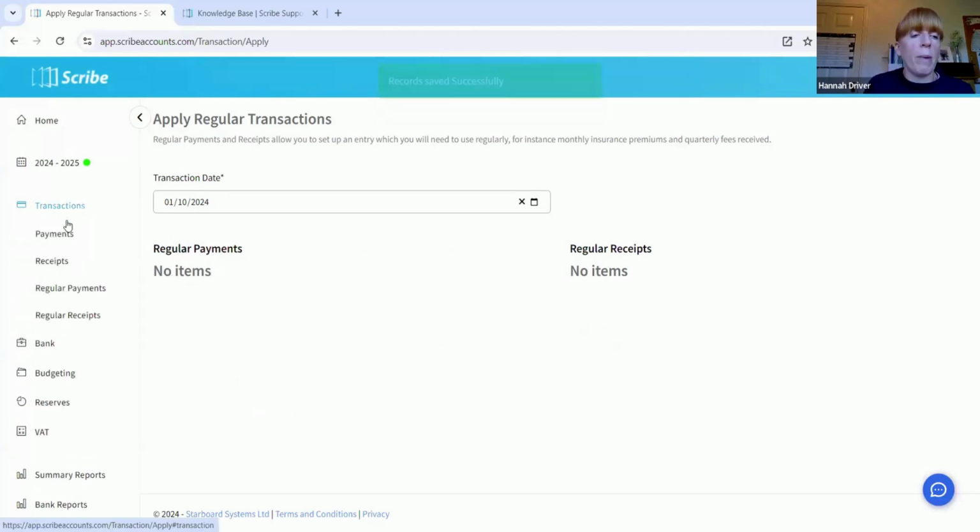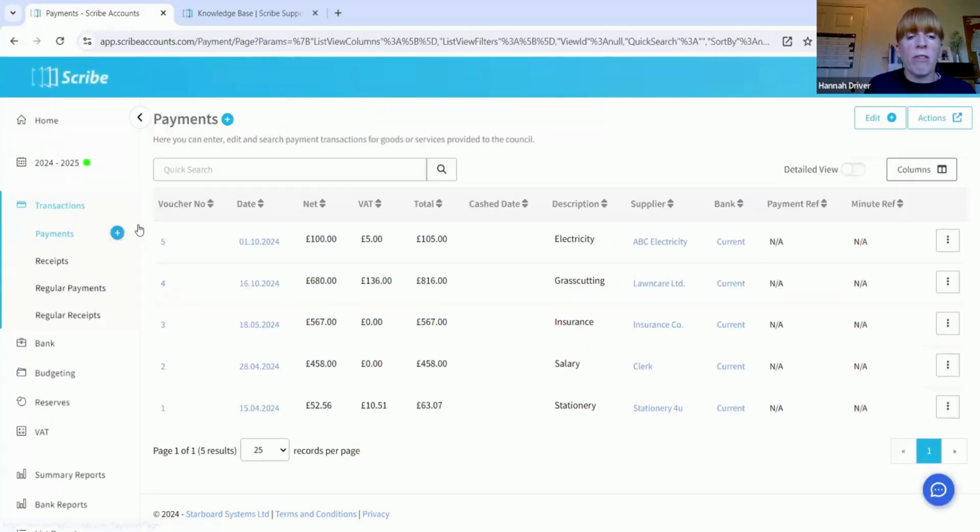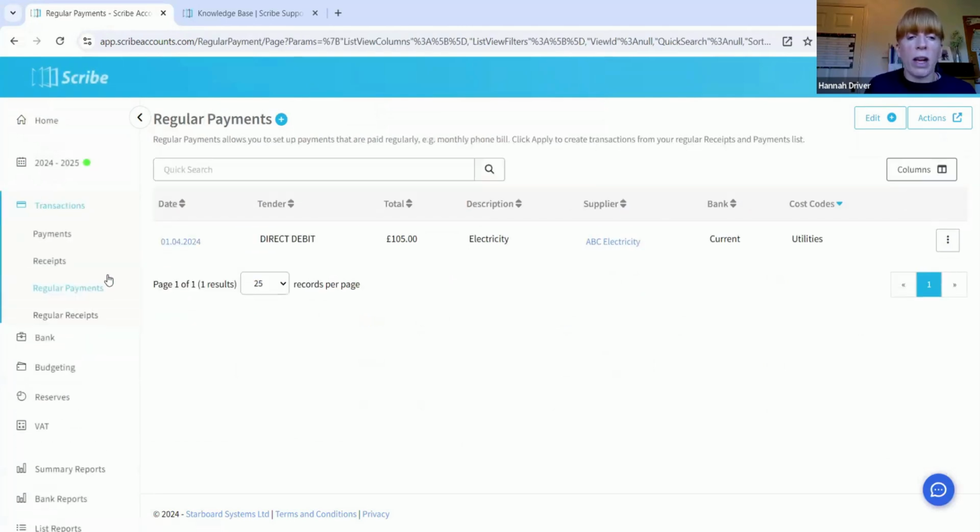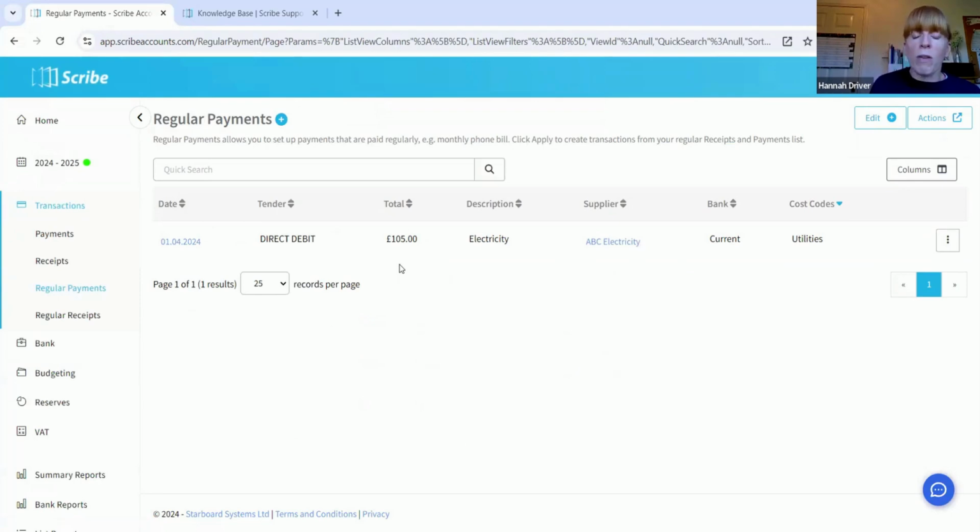If we go and have a look at our payment screen, we'll see that number 5 is now that electricity direct debit. And if we return to our regular payments, it's still there. So next month, or whenever it is that it next happens, we've got that available to us to add in.